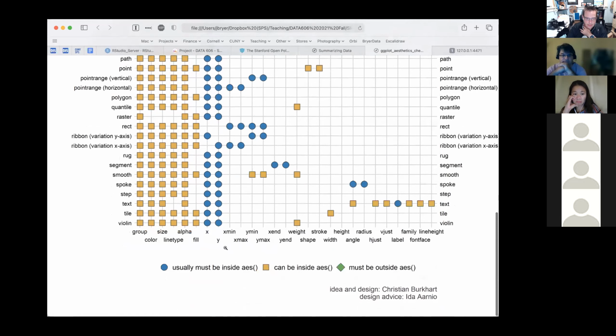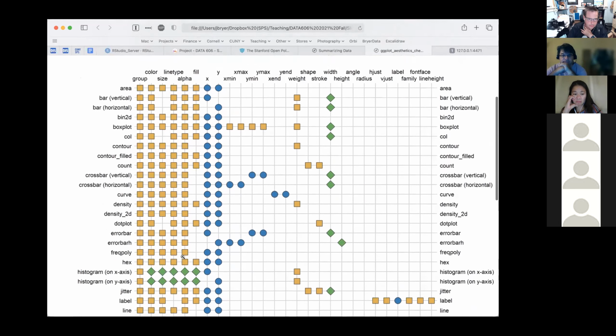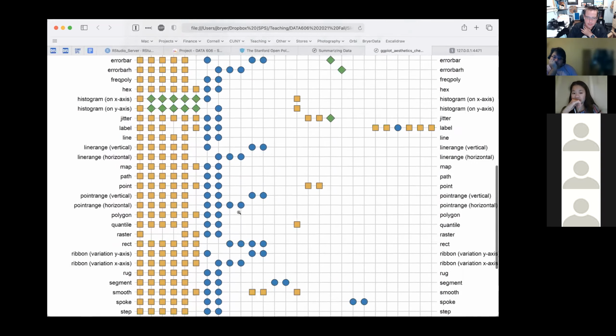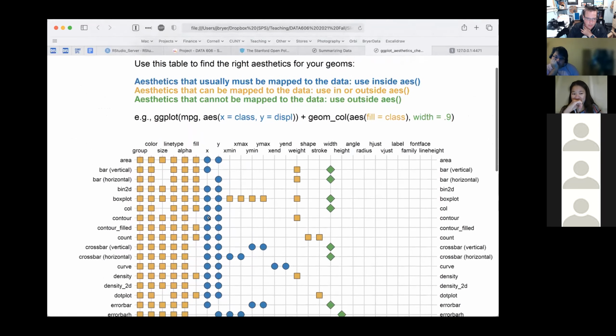Now, if it's a green triangle, and there are not too many of them, width is one, I guess. On histograms, you have color and line type. Those are generally set outside the aesthetic component, meaning it's going to be the same for all those geometries on the plot.